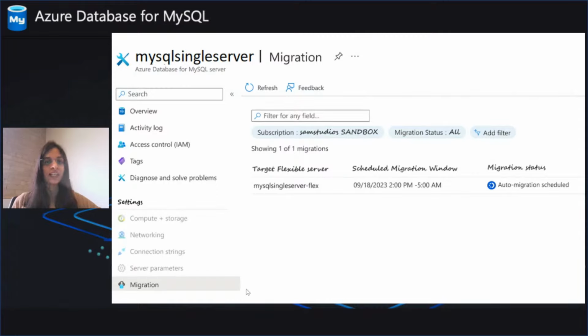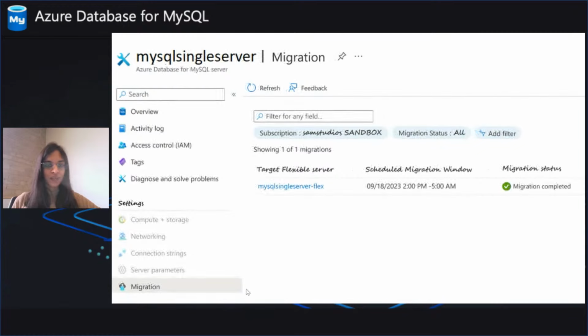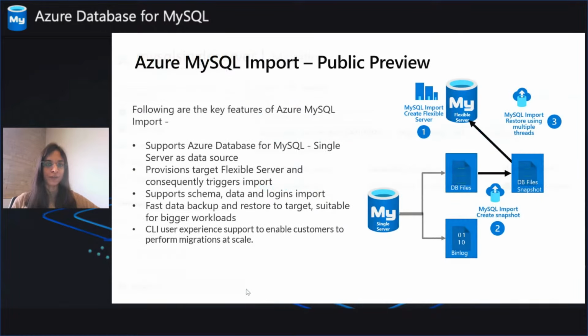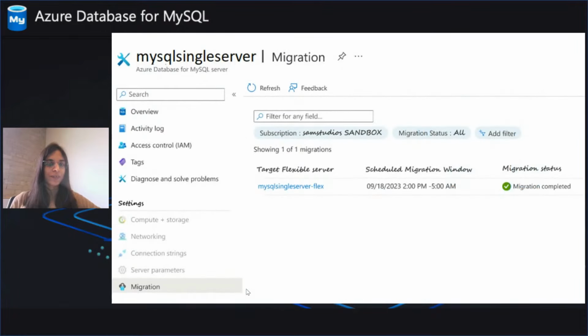And finally, you'll move on to a screen which says your migration has been successfully completed. And in the next screen, we'll see where you'll land. Now, this is where you're all set. Your target flexible server is online, and your clients and applications have effortlessly onboarded to your target flexible server.